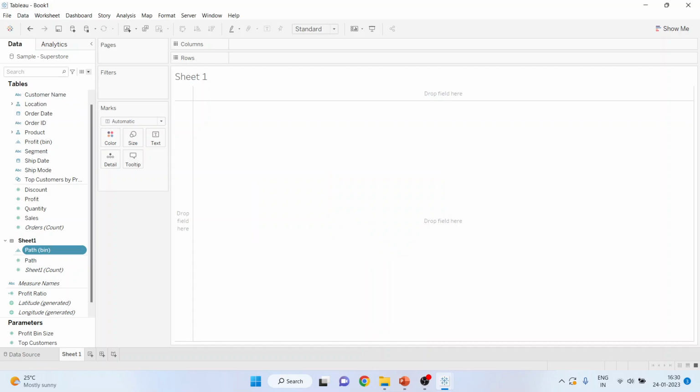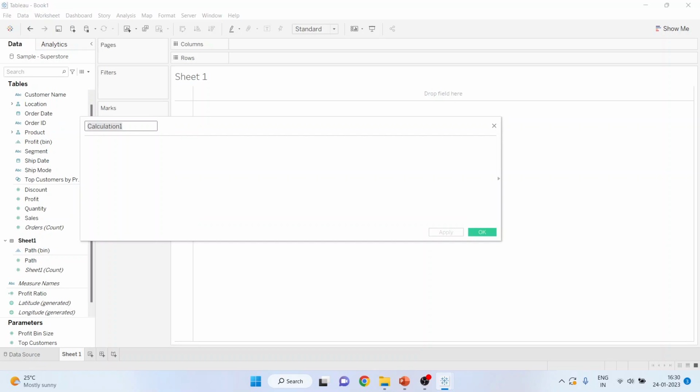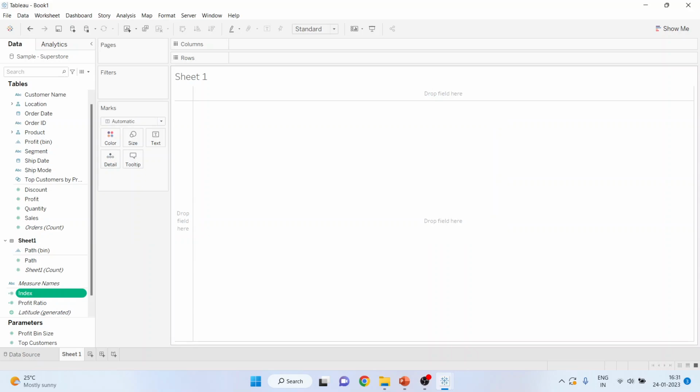Now I want to generate the index. Create the calculated field, index. Index minus 1. Press OK. So index is created.